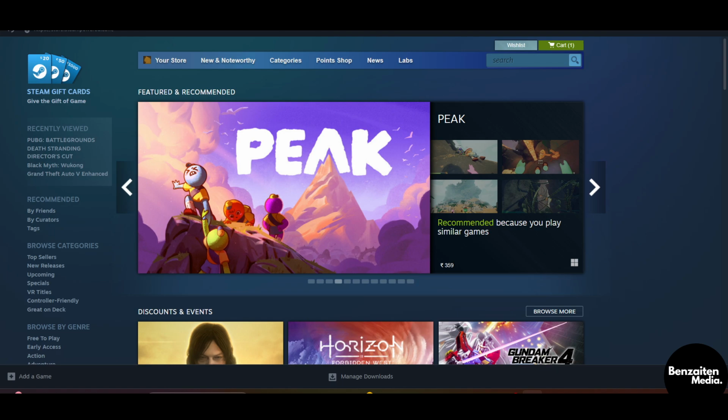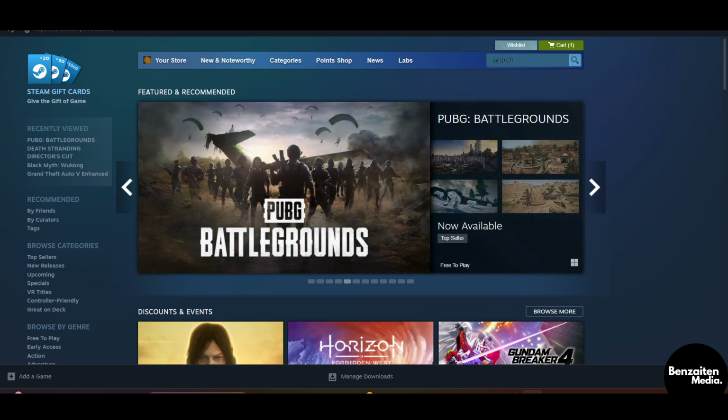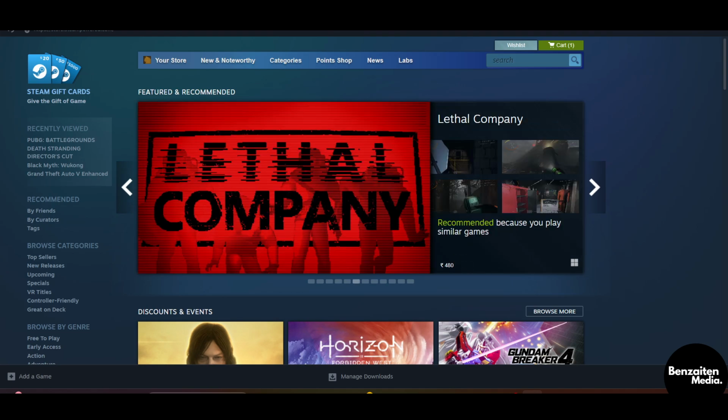After typing, you will be redirected to the official website of Steam, wherein on the top right side you will see the button to install Steam. Click on that install Steam button and install the Steam application. Now, after installing the Steam application, this is what the dashboard will look like.